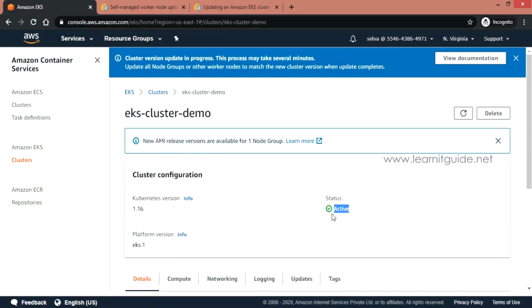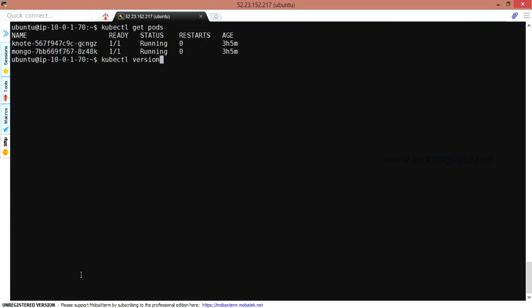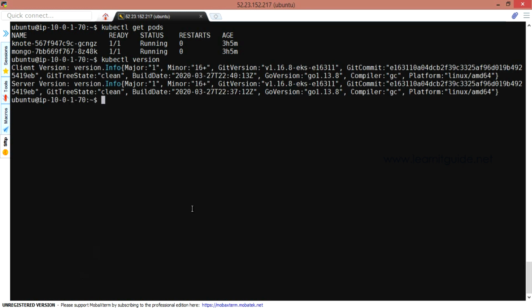Okay, the cluster status has turned to Active. The version is changed to 1.16. Let me check my pods. If I run kubectl version, you see the server version is changed to 1.16. Still my pods are running perfectly. It didn't restart them. At this point, I would say there is no downtime.